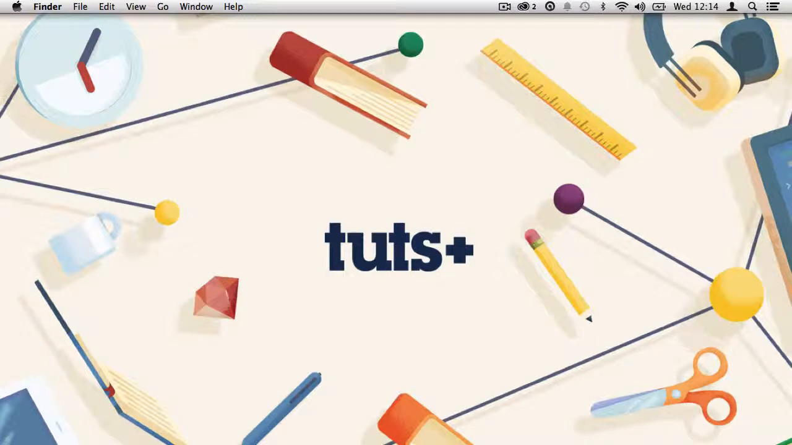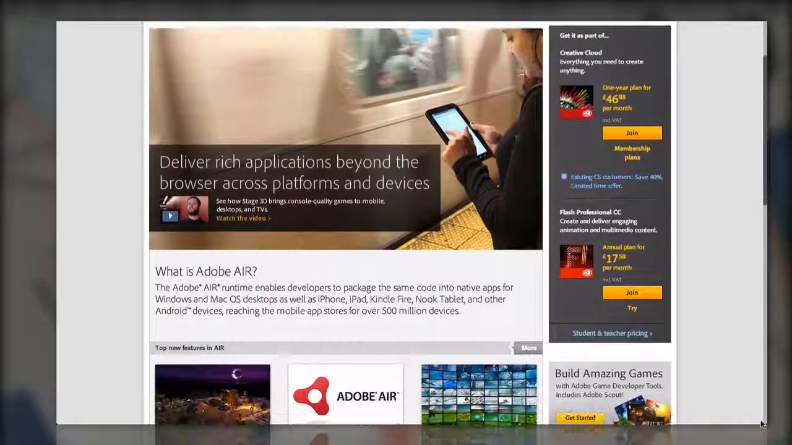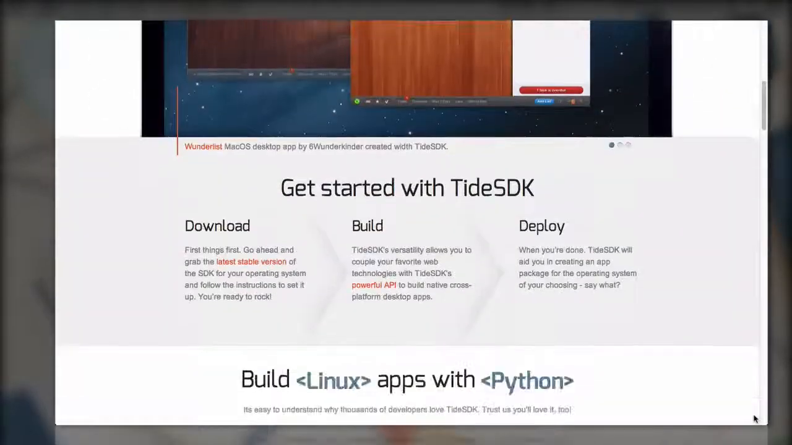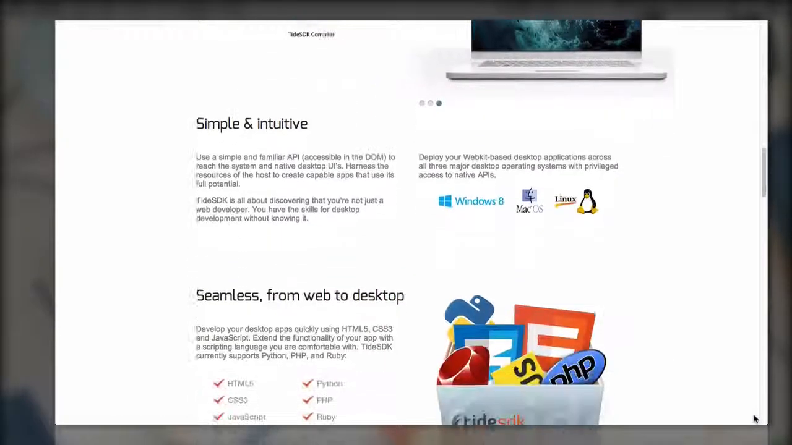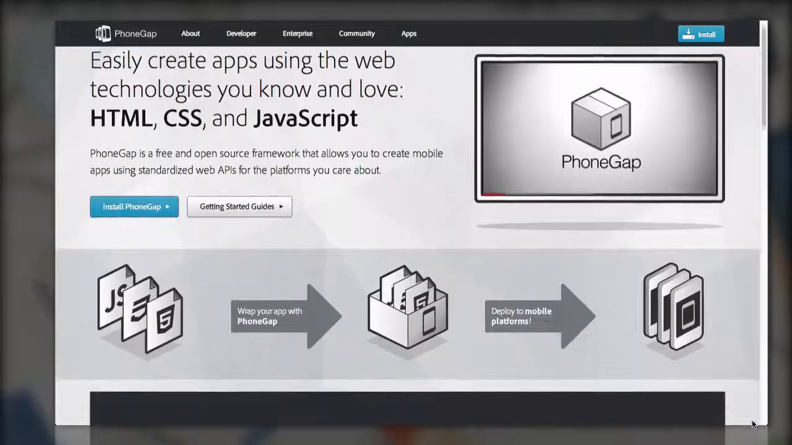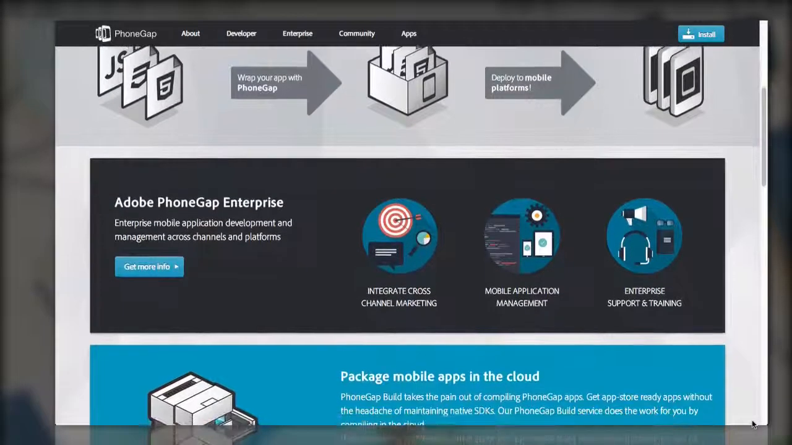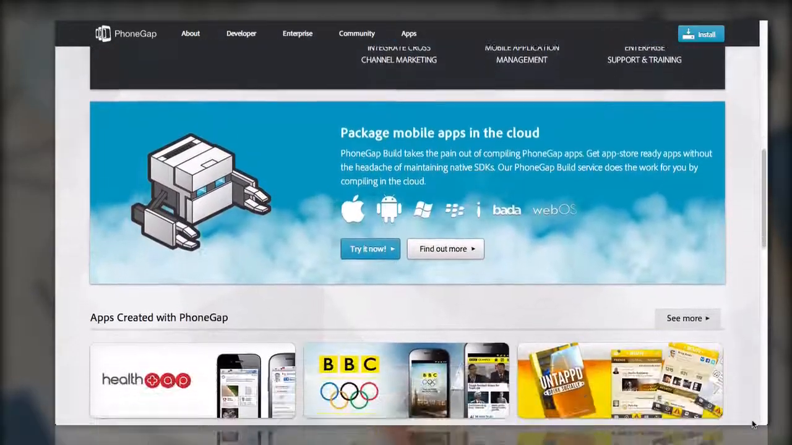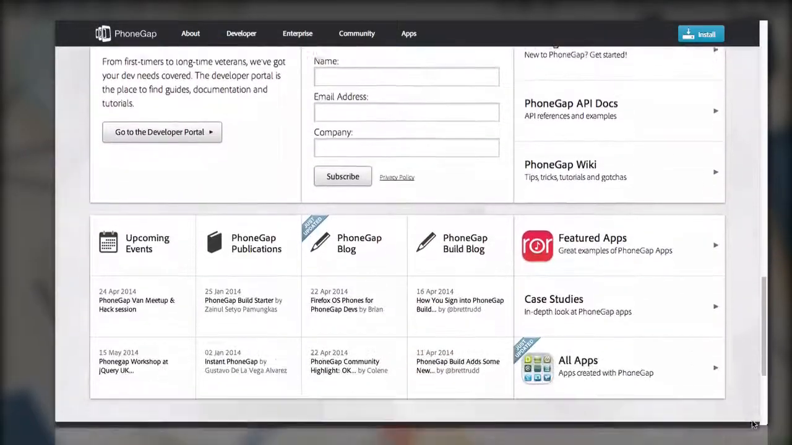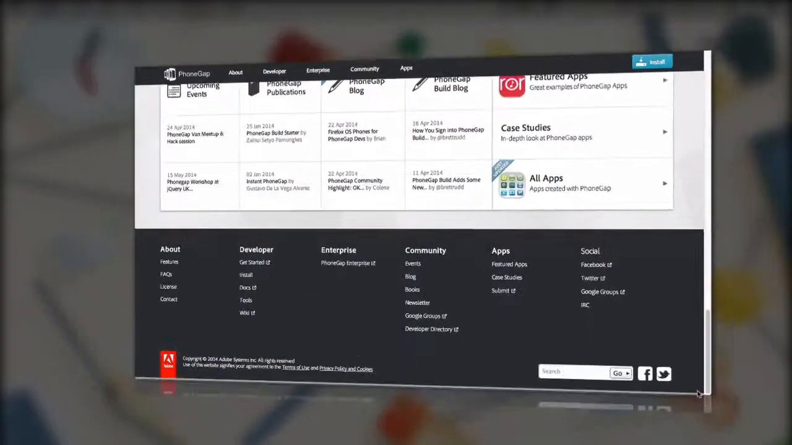Now some of these technologies that allow you to do this is Adobe Air. Adobe Air is for Windows and Mac OS X. You have Tide SDK for Windows, Linux and Mac. And then also you have PhoneGap, which allows you to create hybrid web apps for mobile operating systems such as iOS, Android, BlackBerry and a whole host of other operating systems.